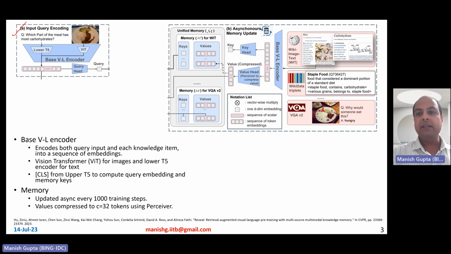Here is the encoder and here is the memory, right? So as you see in the memory, you have data coming from various sources: Wikipedia image text corpus, Wikidata corpus, visual question answering corpus. You take all of those memory pieces and encode them using a base visual linguistic encoder. You also use the same visual linguistic encoder to encode query at runtime. So on the left side is basically a multimodal query coming at runtime. So as to basically encode these two pieces, whether a multimodal query at the runtime, or multimodal knowledge pieces, right? You use the same visual linguistic encoder, and that's basically a combination of ViT, visual encoder, and for text there's a lower T5 encoder.